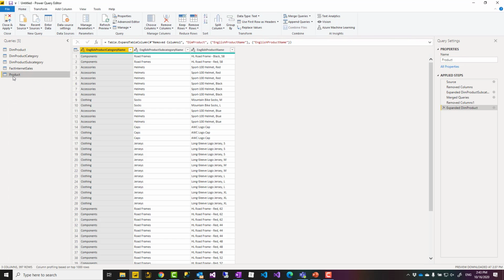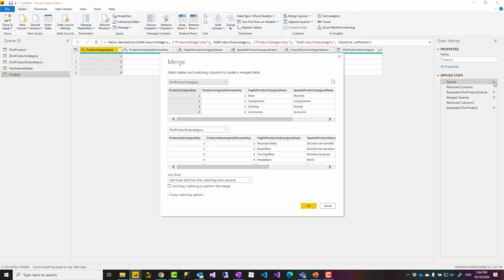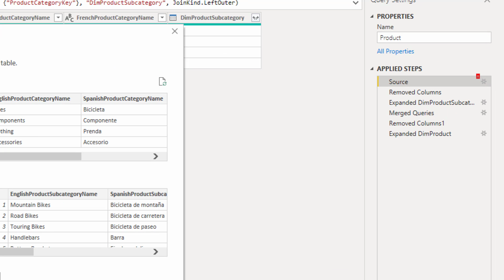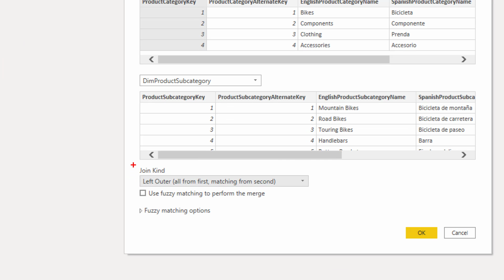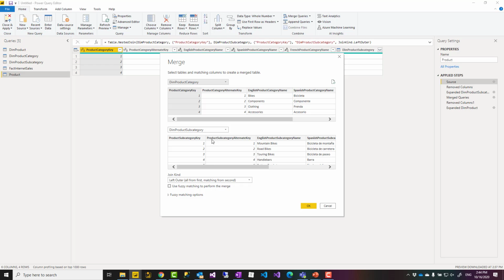Now, the default type of merge, or the default type of join, is actually a left join. Let me just show you. That is the very first step we have done here. When I click on the setting of that step, because I set that as Merge as New, it comes as a new query with the source step. Here I see that the default is left outer join. Left outer join means that all records from the first table, matching from the second. But if I have a record in the second table that does not match the first table, that would be removed from the result.